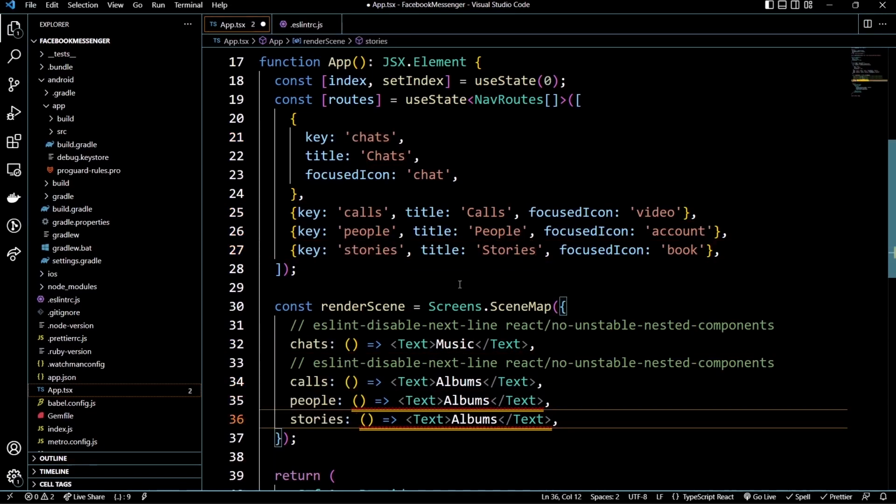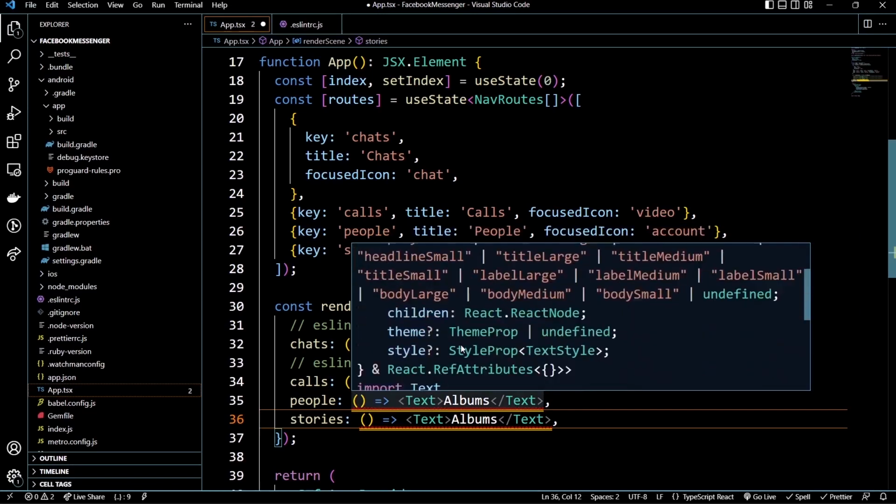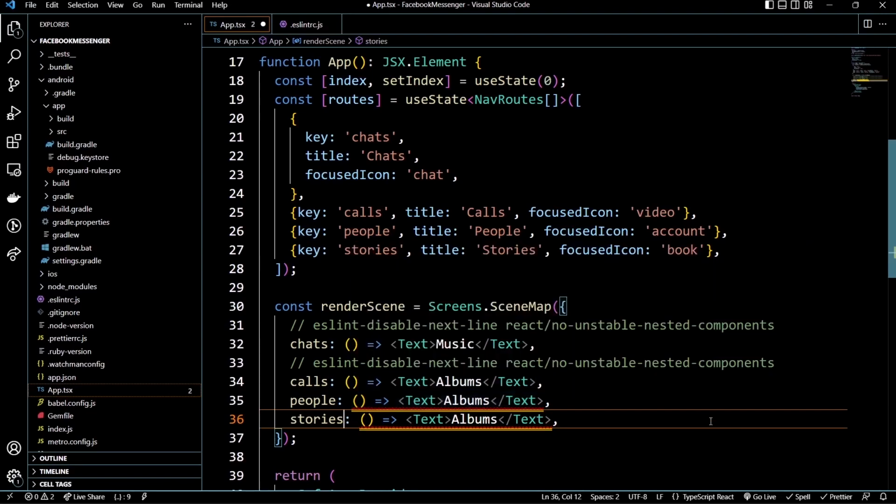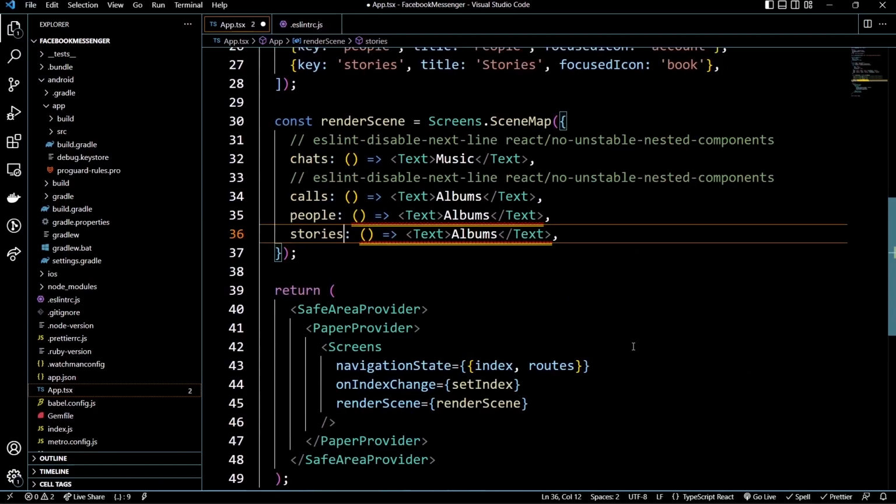So we'll be adding React Router as well, but it's not really necessary for these routes. It's more for other routes that are off the main route, let's say. I don't know why this is erroring. Let's have a read through it. Do not define components during render. React will see a new component type on every render and destroy the entire subtree DOM node state. All right, so maybe I might have to define it how they're doing it. Still not convinced.